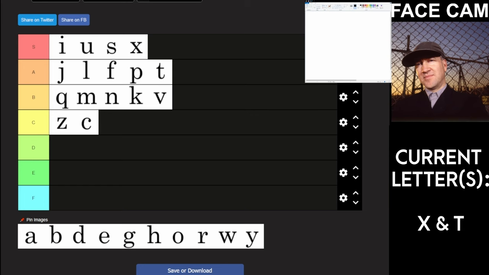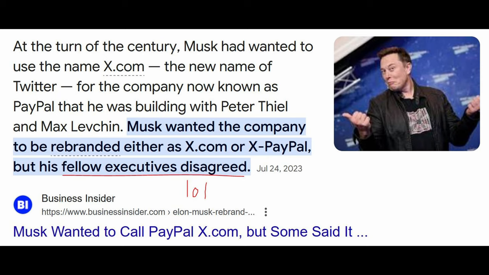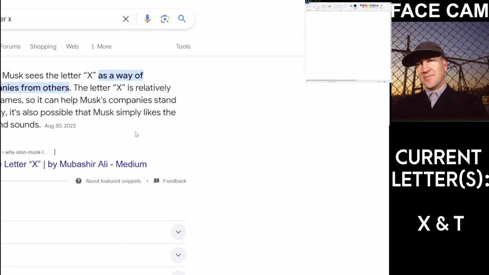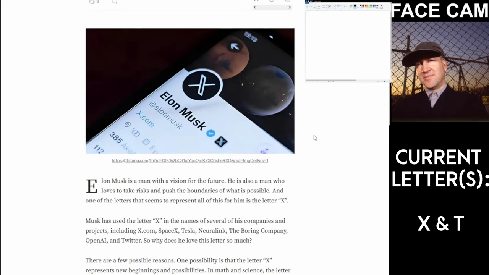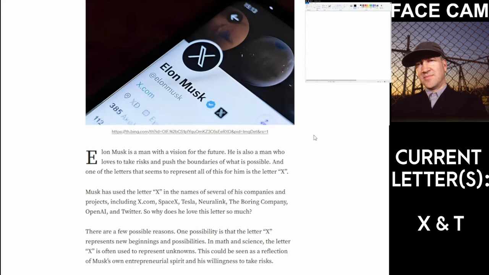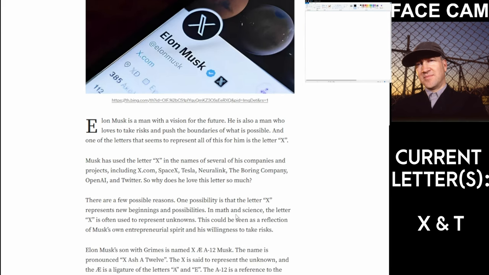Apparently, we can look this up. Elon tried to make PayPal X. Why does Elon Musk like the letter X? Let's see. So let's take a look. This is, I'm sure, going to be a great Medium article. Why does he like X so much? A man with a vision for the future. Okay, I mean, who gives a fuck about any of this?